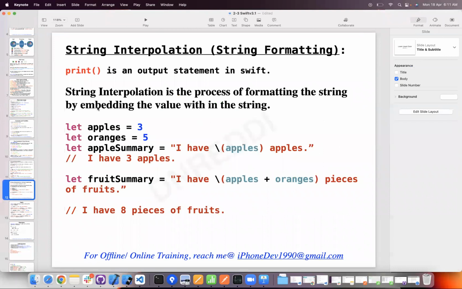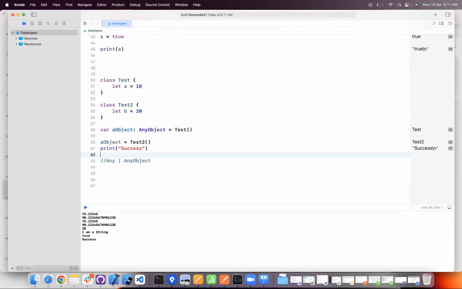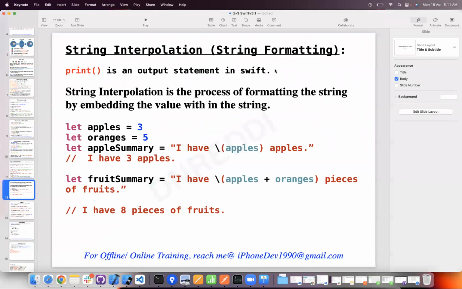Then we have string interpolation. String interpolation is the process of formatting the string by embedding values within the string.